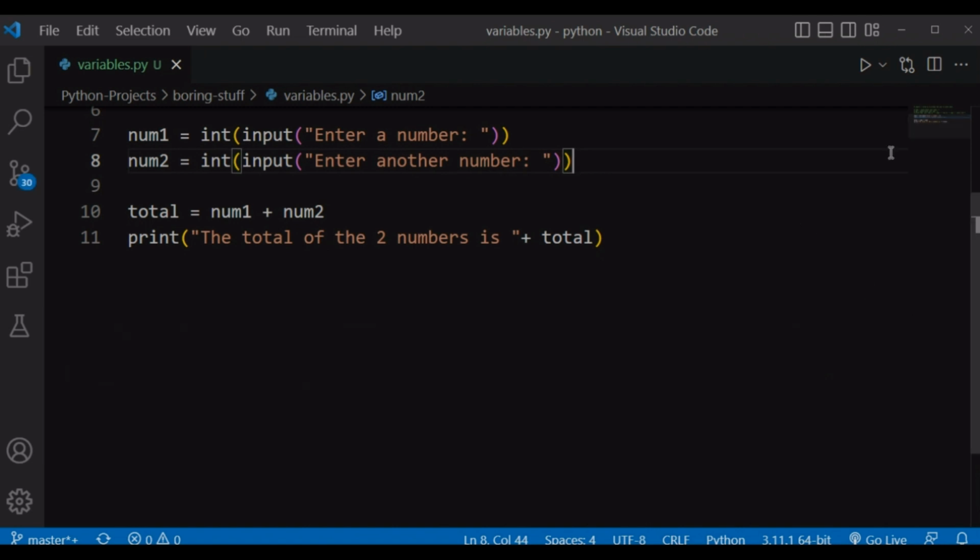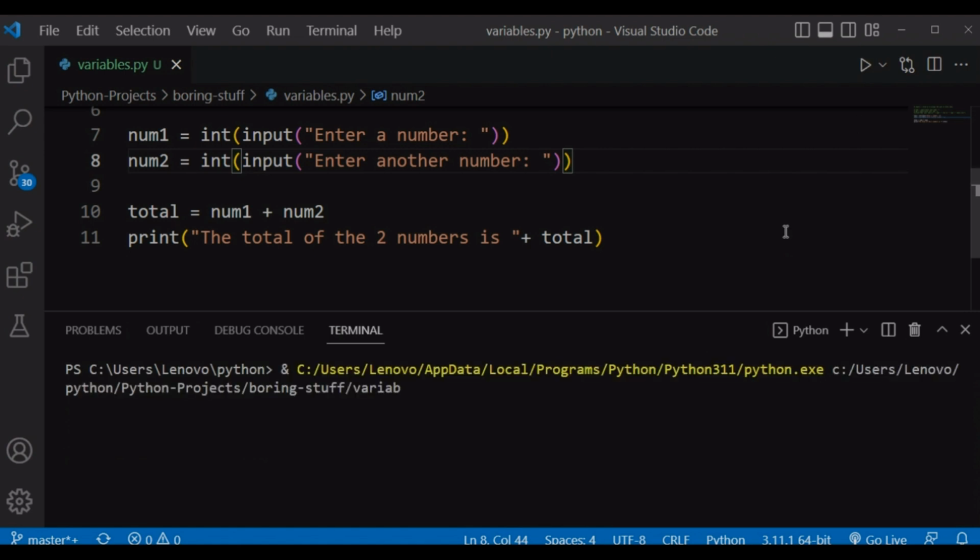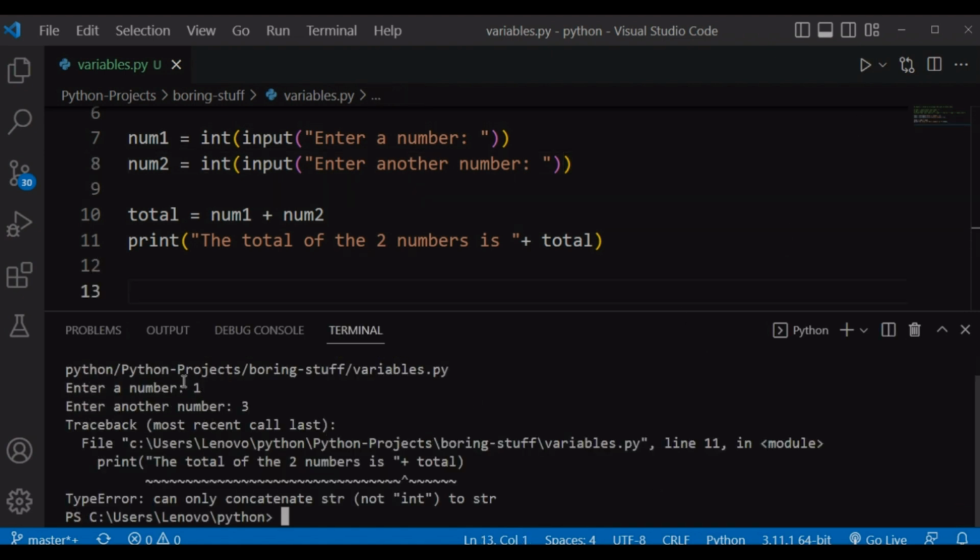So let's run our file again. Enter number 1, enter number 3. And our program has crashed again after we have entered this 1 and 3, giving us this type error that says you can only concatenate strings, not integers, into strings. This type error is raised when we are trying to combine two different types of objects in Python. And this error is coming from our print function this time and has nothing to do with whether our numbers are strings or integers, because we have already converted our numbers into integers, right?